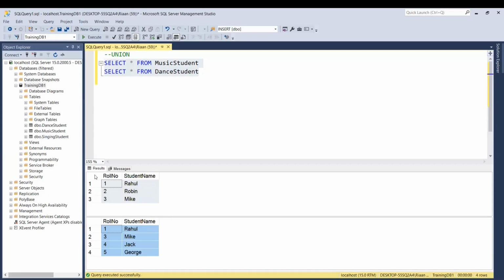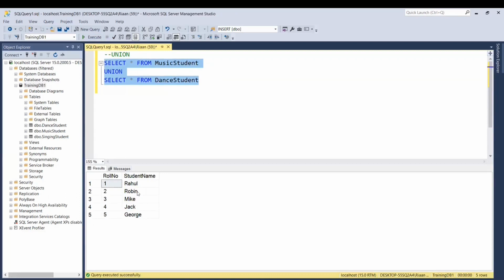Let's say I don't want these two outputs separately, but I want one single output, or result set, combined from both these tables. In that case, I need to use the union operator. So let me have union here. The syntax for union is you need to have the first select statement, then union, then the second select statement. Let me execute this query. Here you can see that we have one single output coming from both the tables, music student and dance student. Also, you can see that we are only getting the distinct output from both the tables.